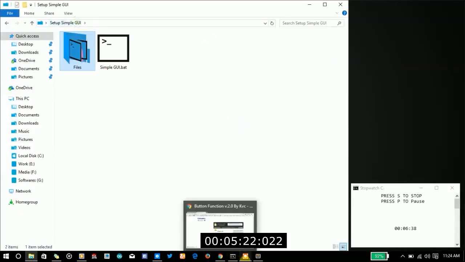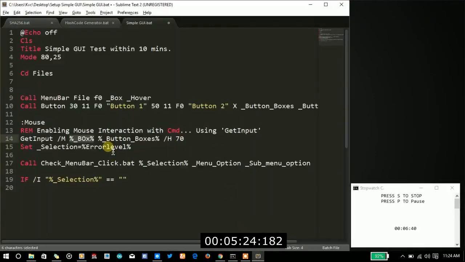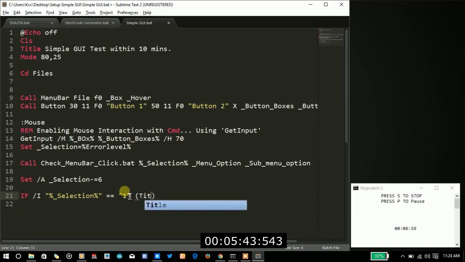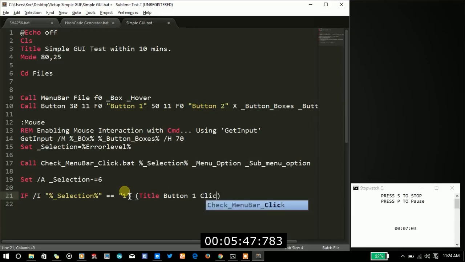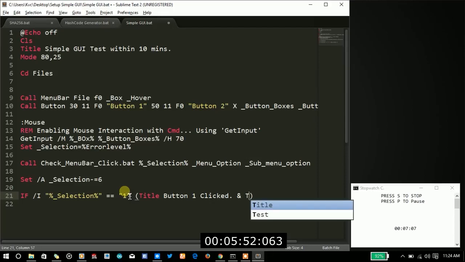So what I need to do is simply set /a selection -= 6. So I have to deduct 6 out of the selection variable. Now if the first button is clicked, title button 1 clicked, and then timeout for, let's say, 1 second.